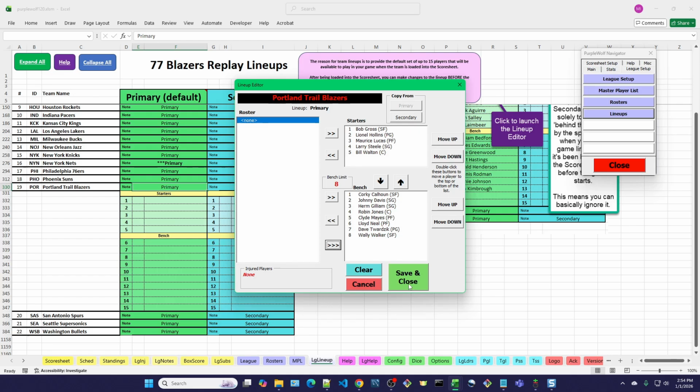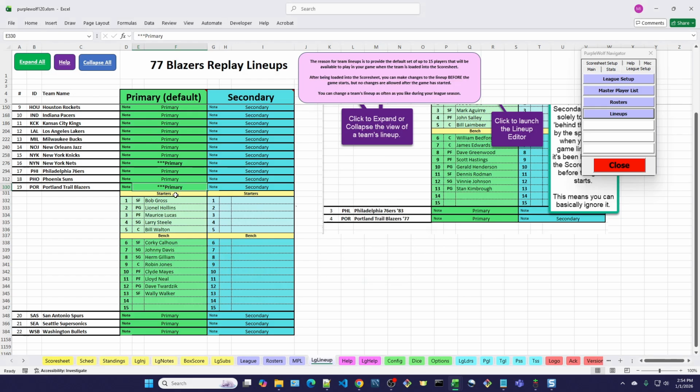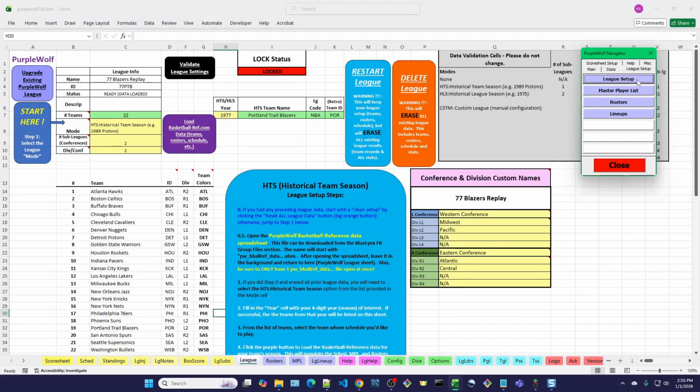Now I'm going to save this. You can see now when it saves it, it puts these 3 asterisks in front of it and bolds it so you know what teams you've got lineups set for and which ones you don't. So given that, now I can do one more thing, which is go over to my league setup sheet.